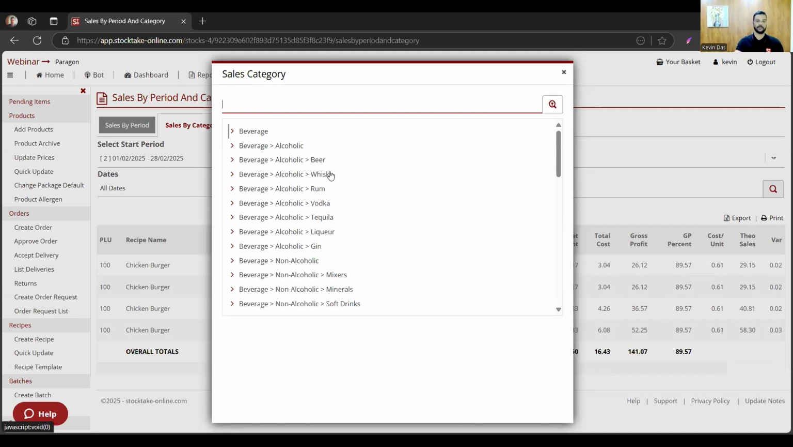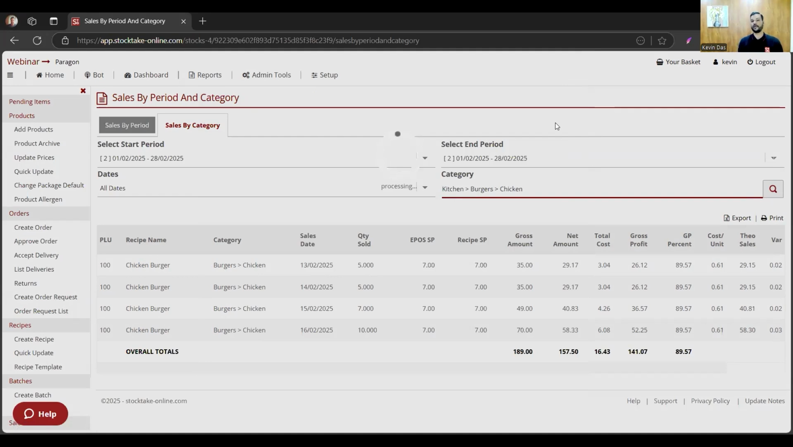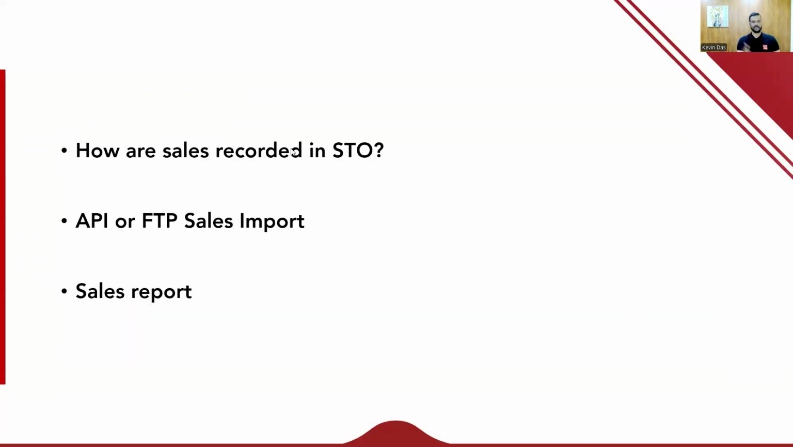Beer sold, just beer, just whiskey, just rum, just vodka. So StockTake Online gives you that option to really break it down so that you could take a closer look and have a better understanding of how your products are going out in the restaurant or what are the top performers. So that is how you view the sales report. Do I have any questions about the sales report or how it is recorded or how it seems?